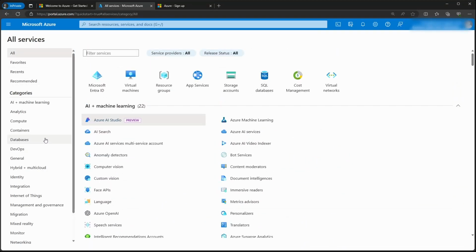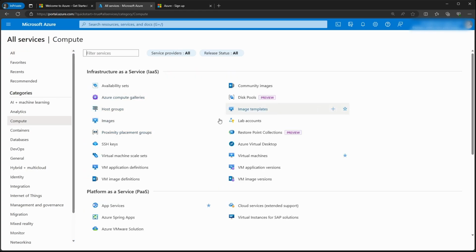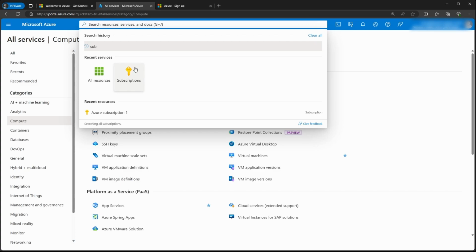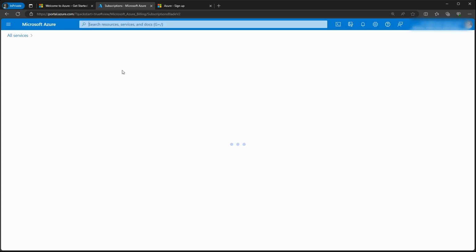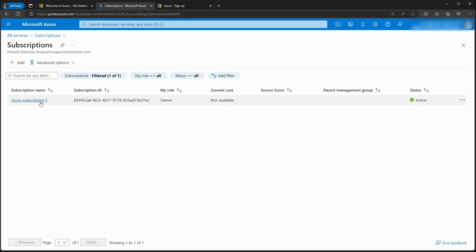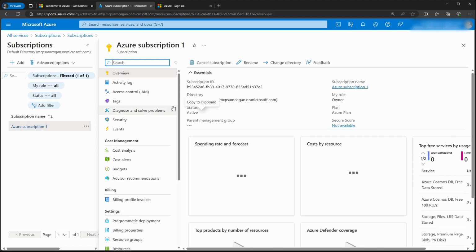But you can also break these down. So, if we want to look at compute, you can get a smaller list of those things. One thing you can also look at in here is the subscription. If you go into this top bar, you can search for any services. So if you search for subscriptions, go in there. You should only have one subscription, which is the one you've just created.